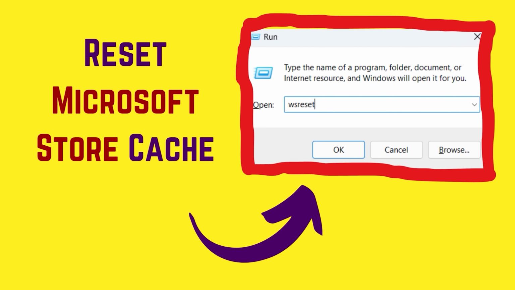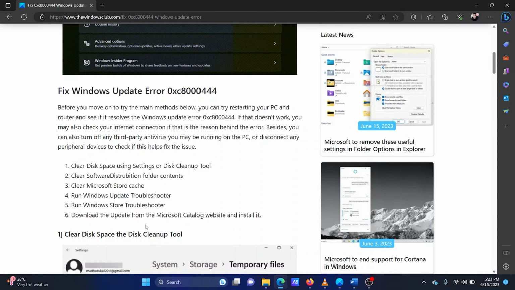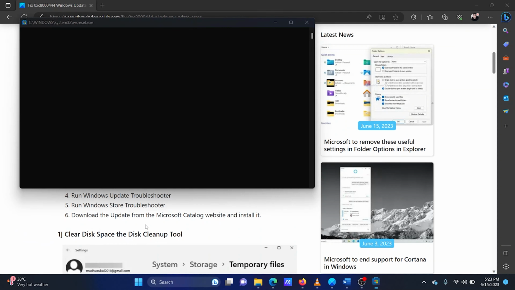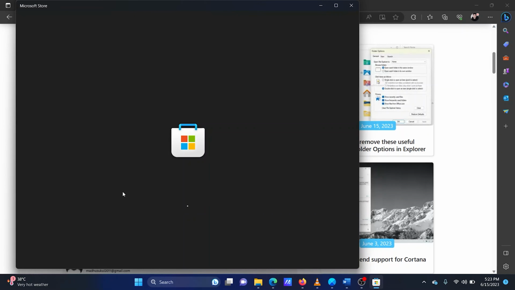The third solution is to reset the Microsoft Store cache. Press the Windows key and the R button together. This will open the Run window. In the Run window, type the command WSReset and hit Enter to clear the Windows Store cache.